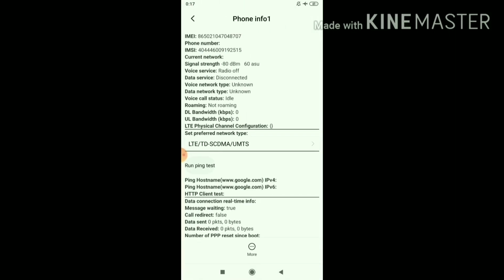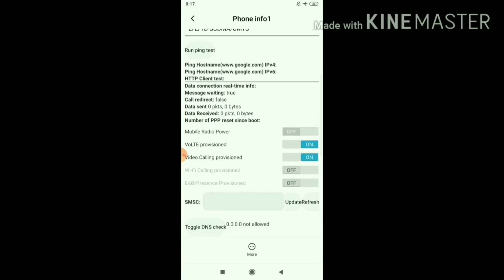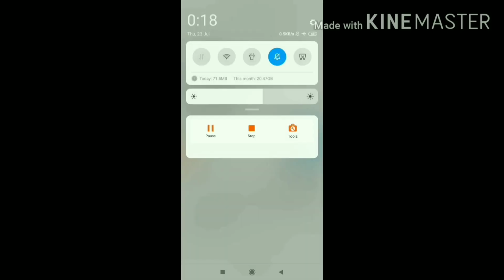Then scroll it down and see an option as mobile radio power, which is off. Please turn it on. It's on now. After turning it on, in status bar it is able to show the internet speed. So now we are ready to use the internet when airplane mode is on.